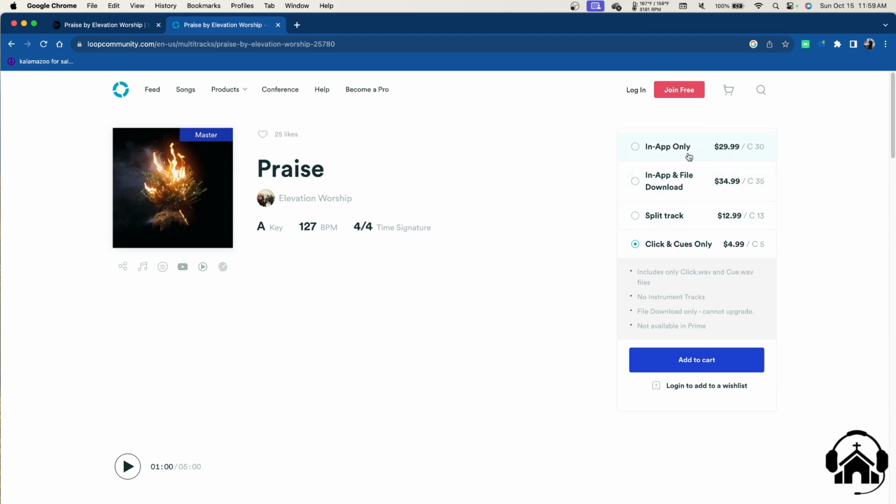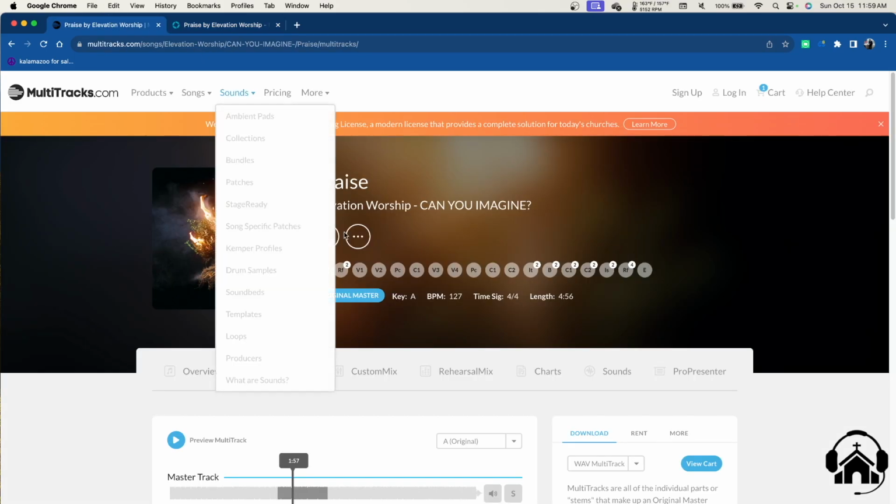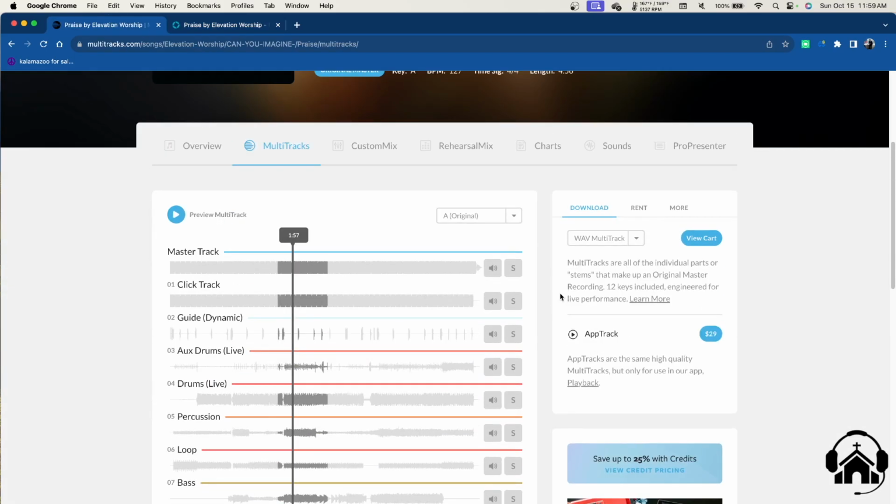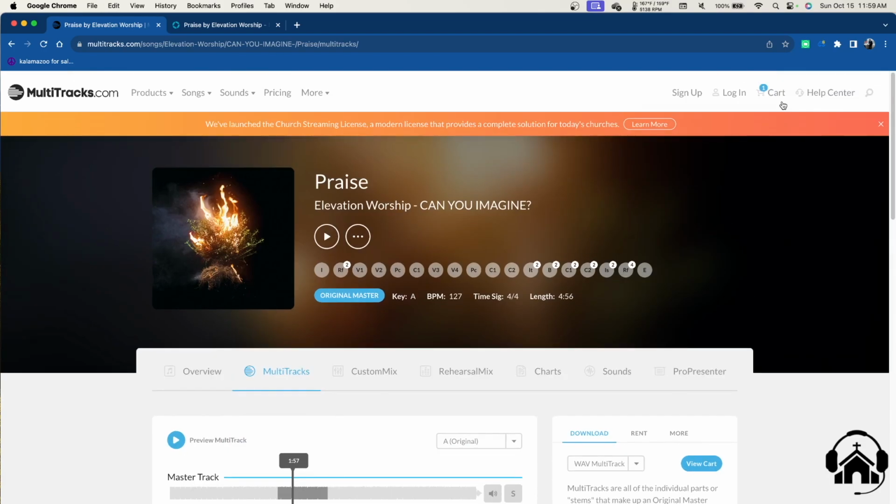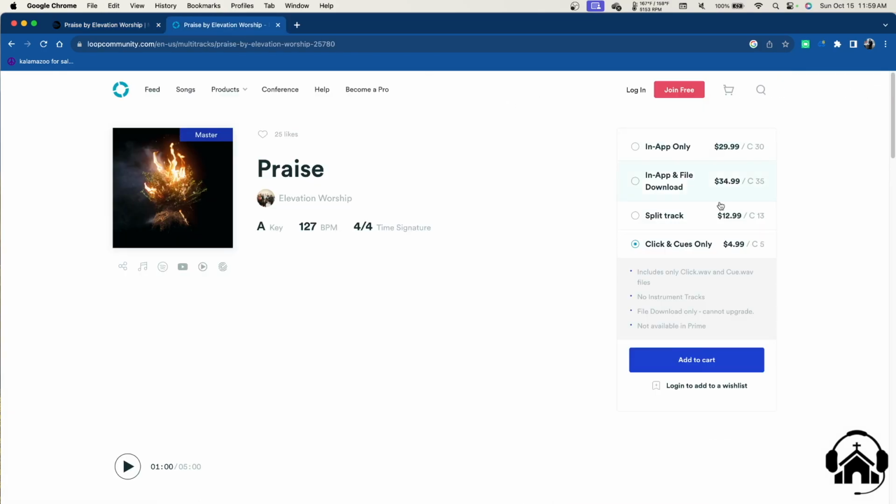So you can do the in-app only, which I'll show you guys how to set up your Loop Community app in later videos. Or you can do the in-app and file download, which is the same price as multitracks.com would be. As you can tell, where is it? I forgot where it is. It's in the cart. So yeah, $35 pretty much.